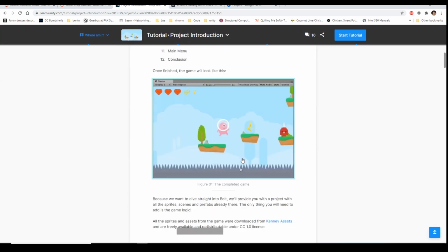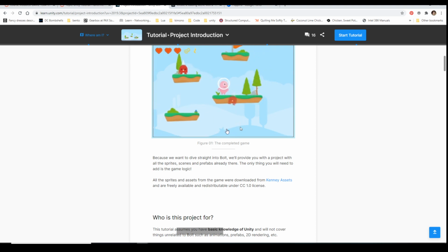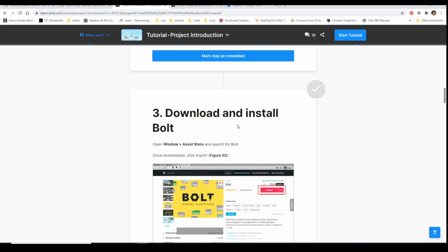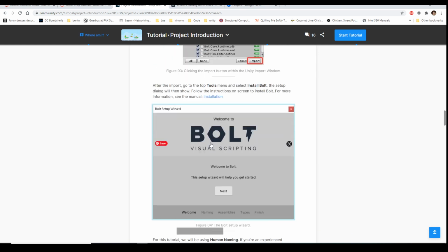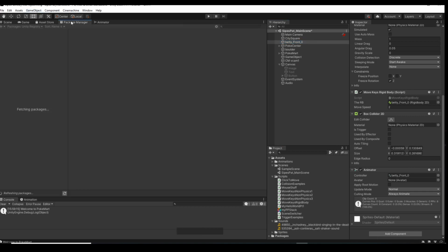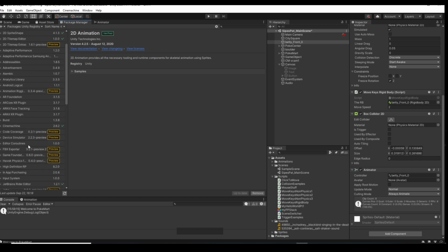It will walk you through what we're making. And again, if these look familiar, that's because they are from Kinney and L. So Bolt, you may have to download Bolt, you may not. It may just be inside of your package manager. So again, if you come over here and you go to package manager, it'll fetch your packages, and it won't be here, so you're gonna have to look for it in the store.